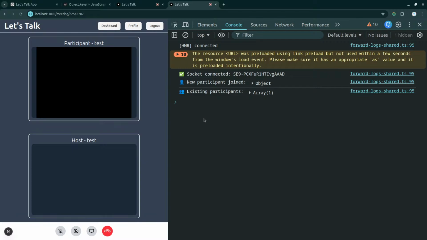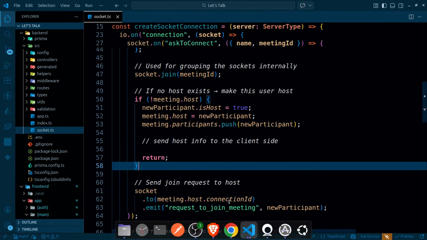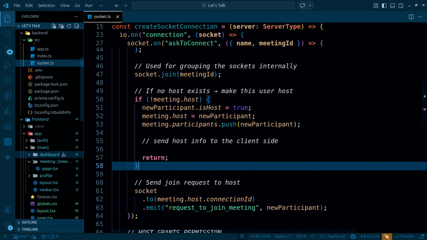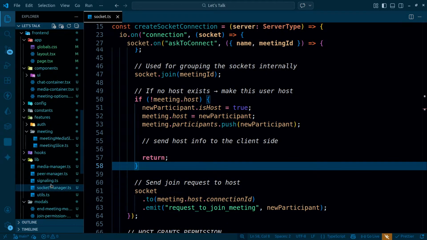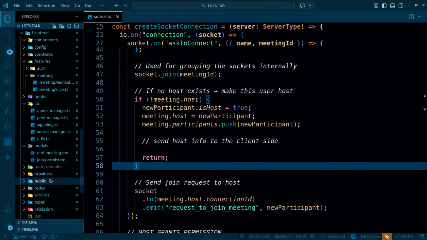New participant joined existing user. Something is missing. A person tries to join the meeting, and that person is able to get the new participant join and existing participants. Let's have proper names, because this does not make any sense. I'm going to resolve this issue and then I will be ending this.